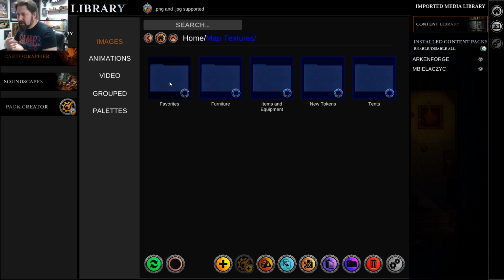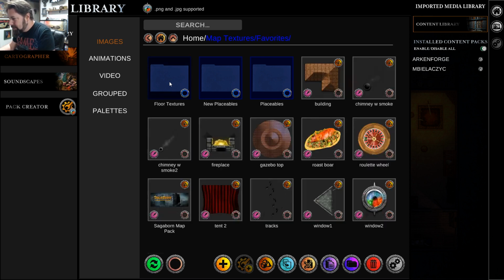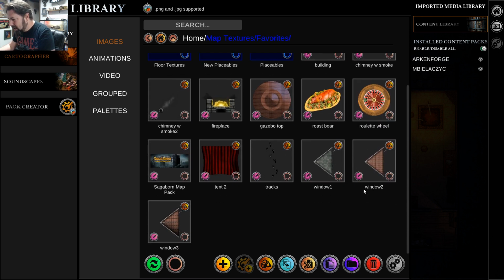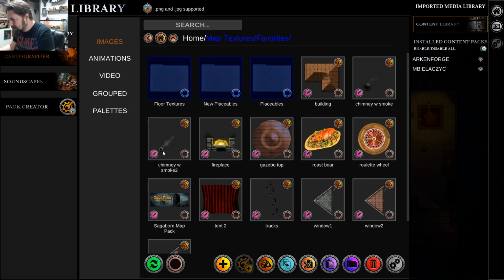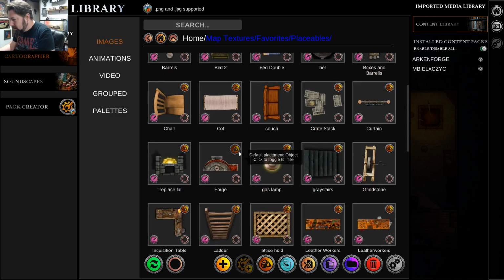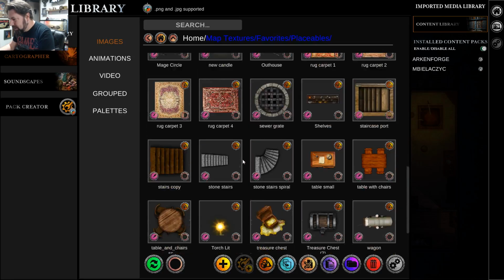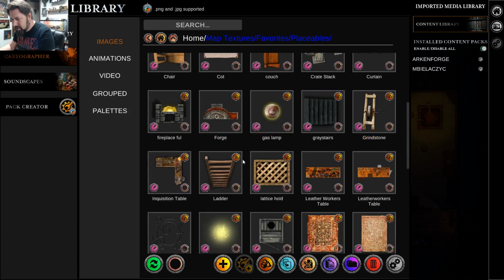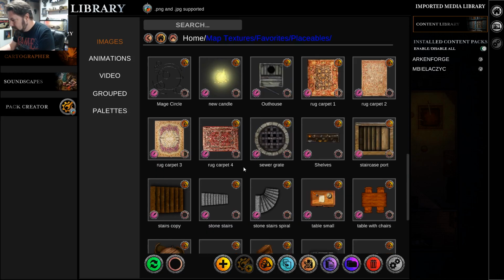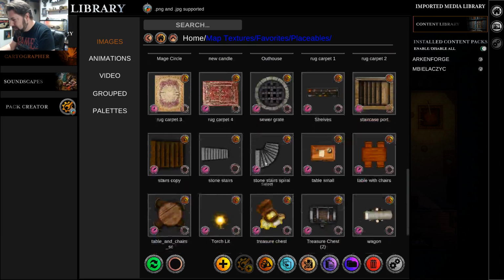So they've obviously been focused very much on doing fantasy stuff, but they're also putting out tile sets on their own. And I'm sure that sci-fi is one of the things that they have coming down the line. Here you can see some of these are ones I've made that are favorites. Chimney with smoke. These are just different placeables that I've either taken from places or modded myself, like these staircases.